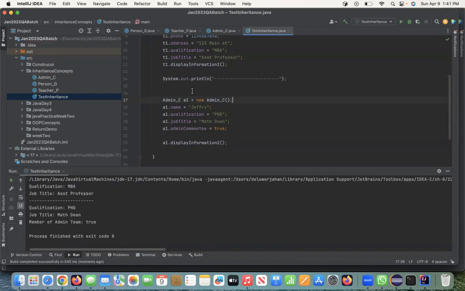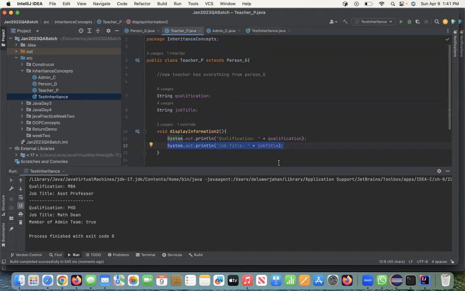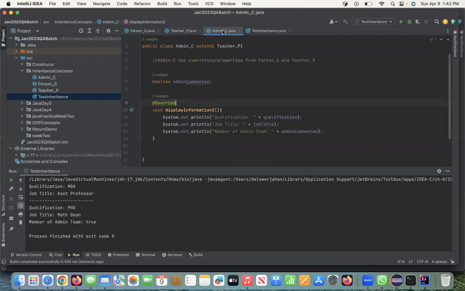So you see that same method I use, method 2, right? Display information 2, display information 2. When I used it for teacher, the teacher uses only 2 lines of code. You see that? Job title and qualification. Same method, admin overrides and adds 1 more line.